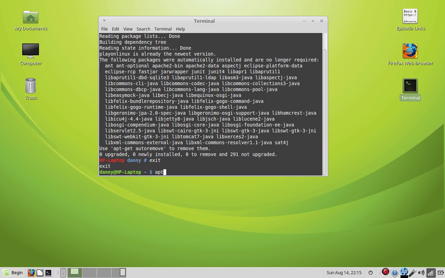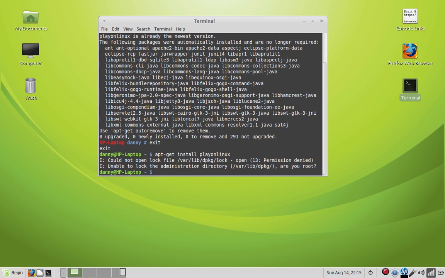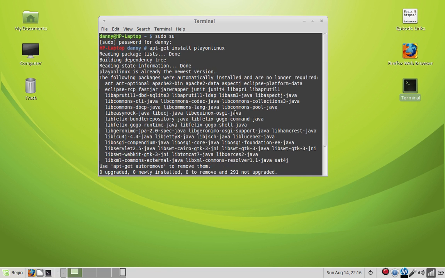Now watch, I'll type it again. See? It's locked. Permission denied. And they ask you, are you root? So you see, if you type sudo su, which is right here, you can have full root and you don't require a password for anything that requires sudo, like sudo apt-get install.